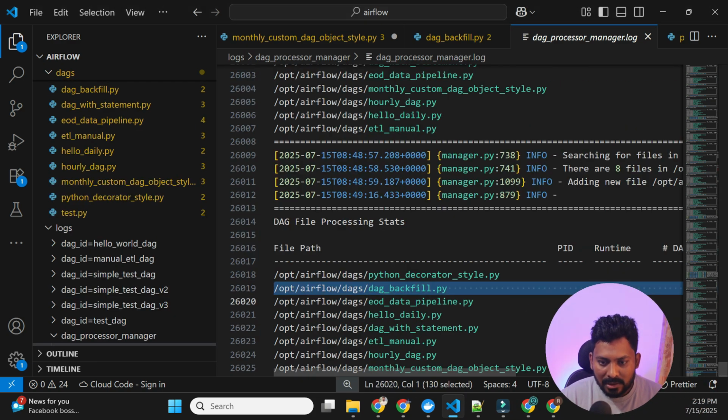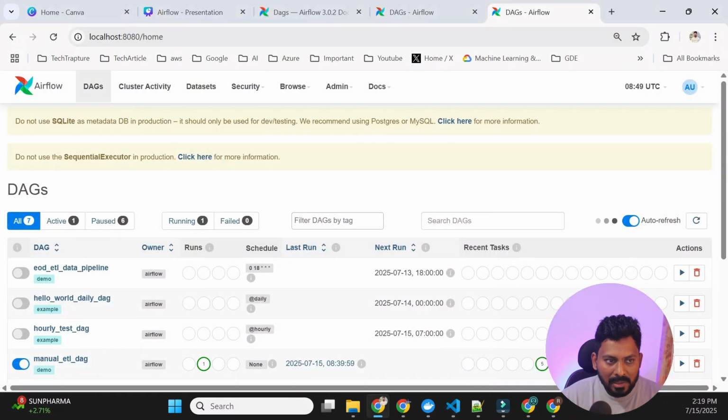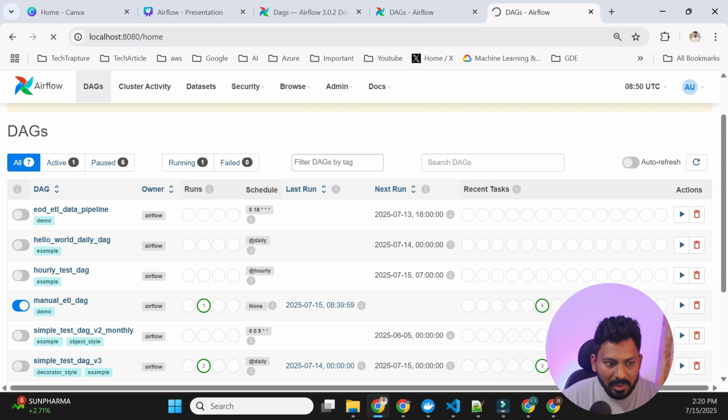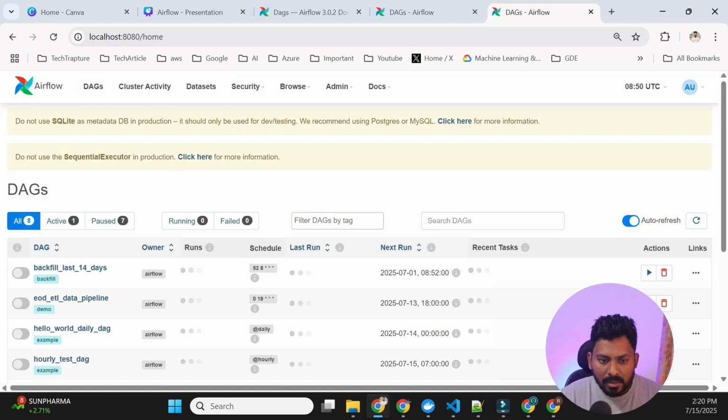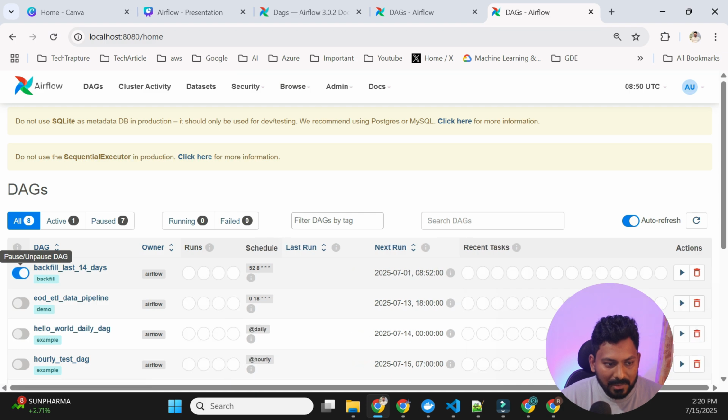Okay, now we can see the DAG backfill is available. It is processed by the DAG processor, and it should now be available on the Airflow UI as well. Currently 7 DAGs are here. I will refresh the page, and soon there will be 8 DAGs available, including our DAG, which is dag_backfill, and which has the catchup is equal to true parameter passed. So it will execute for the last 14 days here. Okay, so the DAG is available now.